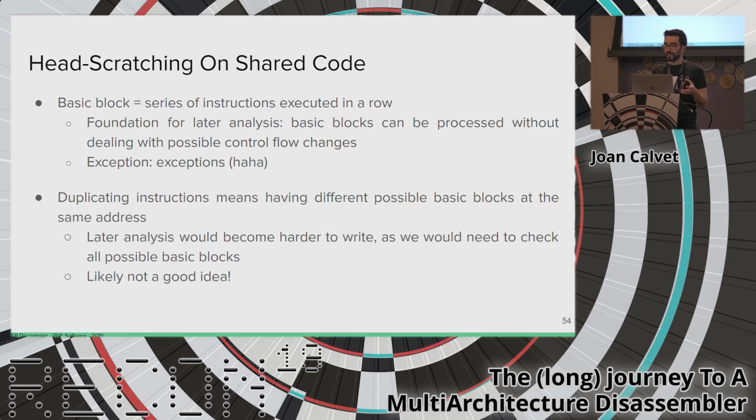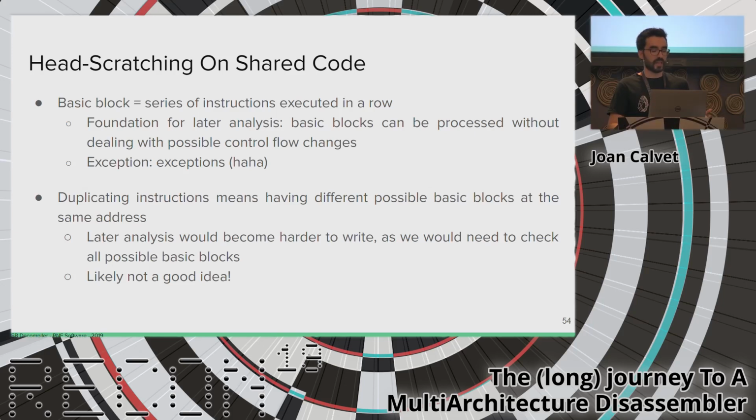If we were to duplicate the instruction, then we would have several possible basic blocks at the same address. And it will make the writing of later analysis harder because all these blocks will need to be analyzed at the same time when looking at one address in particular. So in other words, there wouldn't be just one control flow representation at a given address. So it's likely not a good idea to duplicate instructions if we want to keep the usefulness of the basic block abstraction.